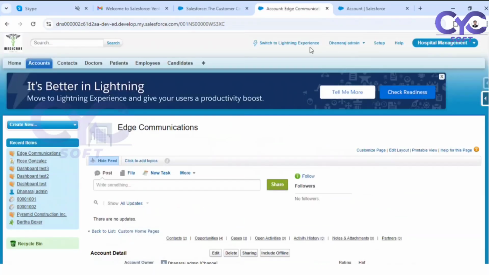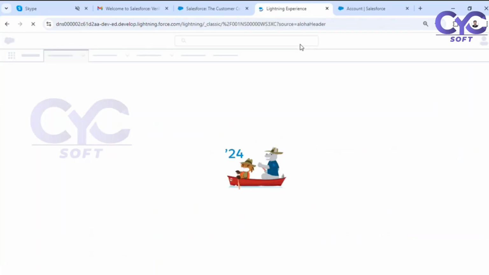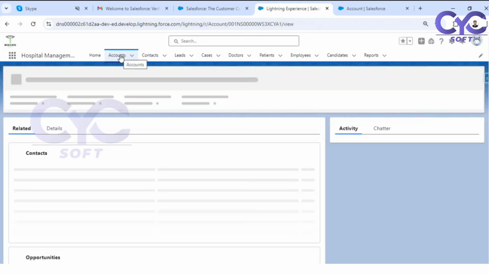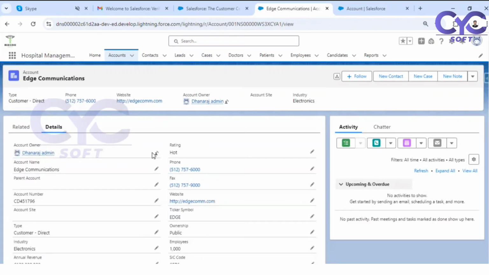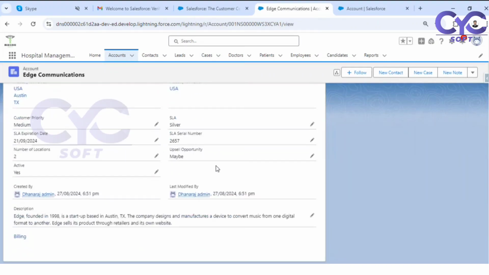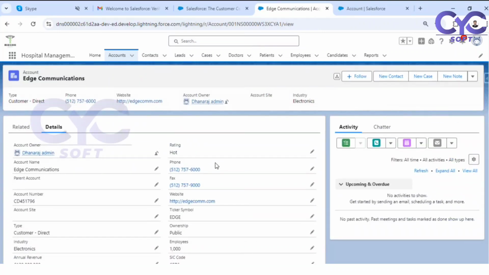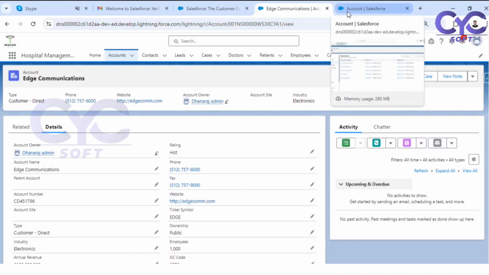Not only in Classic, if you switch to Lightning Experience, go to an account record, any one of the records, go to the details. See, where are the sections here? I just updated so many sections, but where are they? That is why record types come into the picture here. What is a record type? Why do we need to use record types? Why should we go for record types? And how are we going to create these record types?